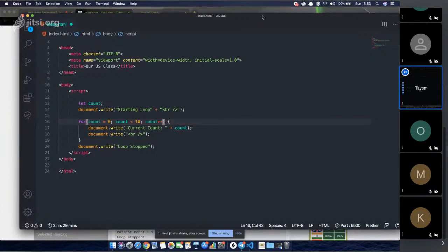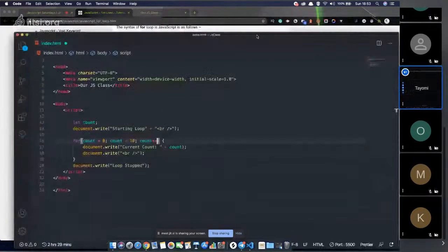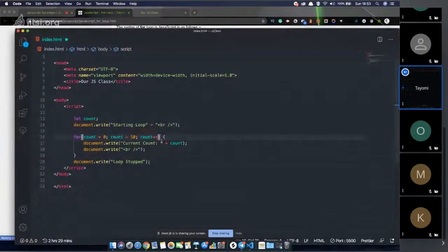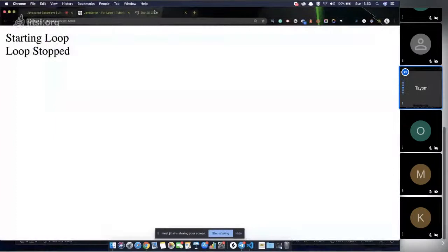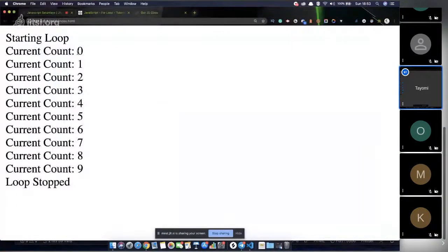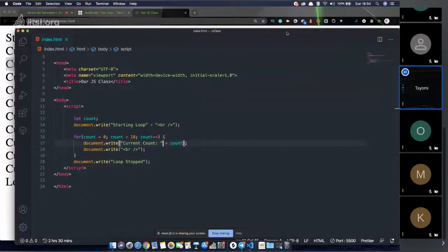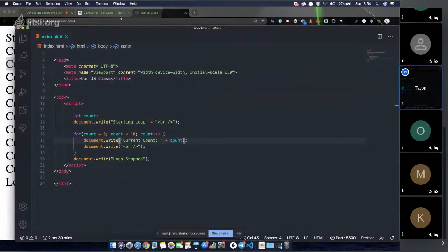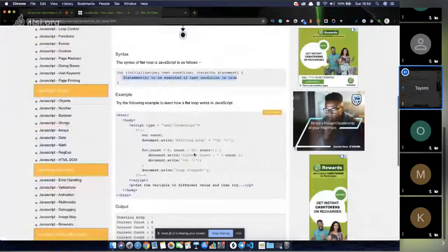Remember to close it with a semicolon here, semicolon here. So, okay. And so we have, it shows counts 0, 1, 2, 3 till 9. And that is that for our for loop. Okay, we are done with for loop.